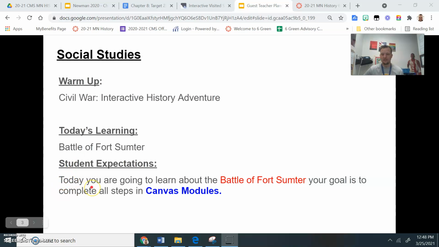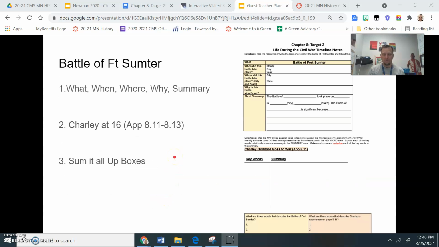Your expectation today is that you are going to learn about the Battle of Fort Sumter. Your goal is to complete all the steps in Canvas modules. Along with going to Canvas modules, you're going to be filling out a note sheet. It is a paper note sheet. You're going to get one of these in class.